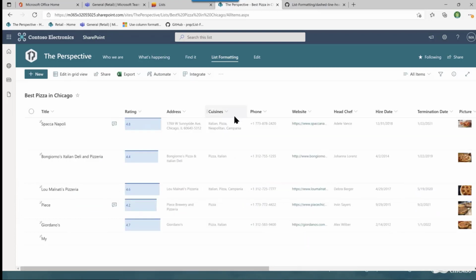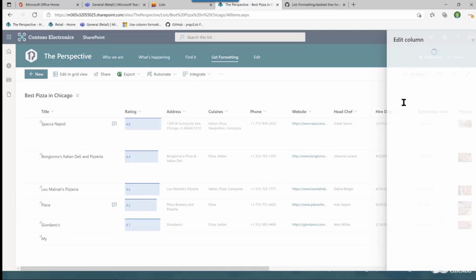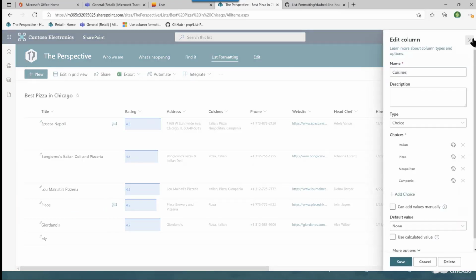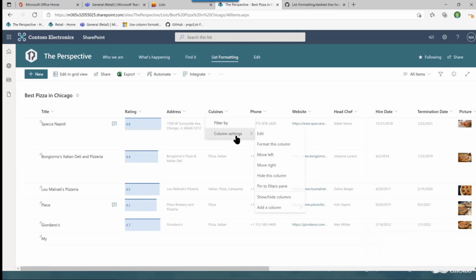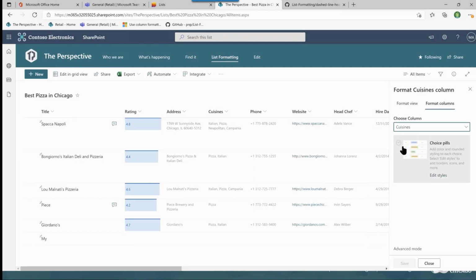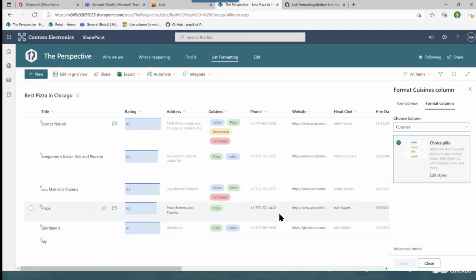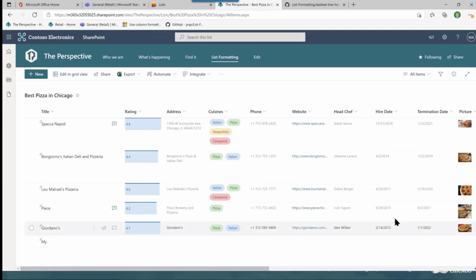So if I have this cuisines, this is a choice field, because if I look here, if I go edit this, these are the different choices I have here. It'll give me some options such as, when I format this column, choice pills, right? Do you see how this is starting to look nicer and nicer as we go through it? Now, so that's kind of the default column formatting.